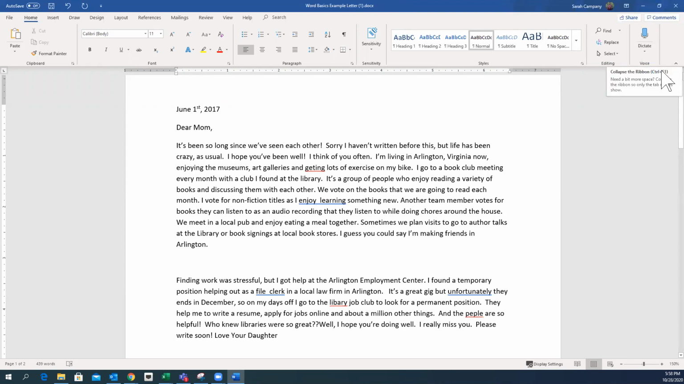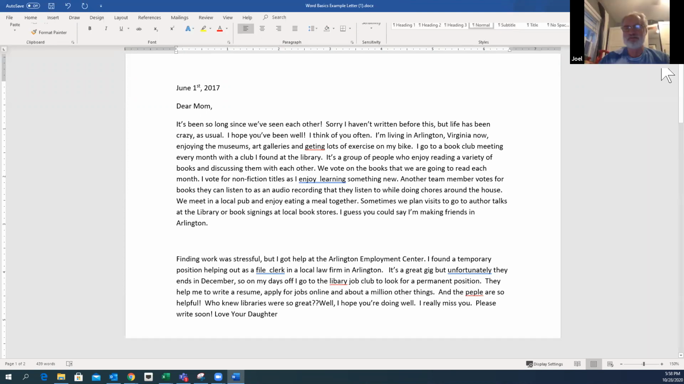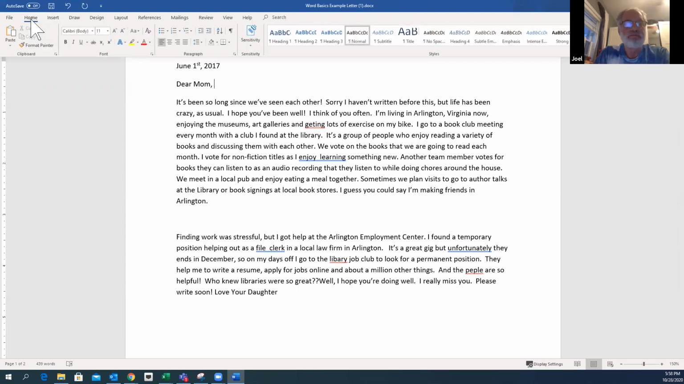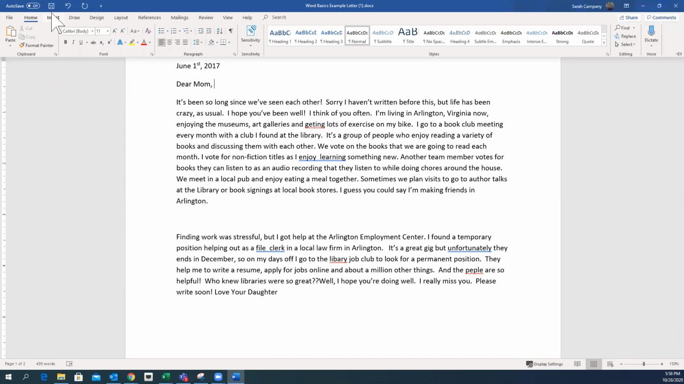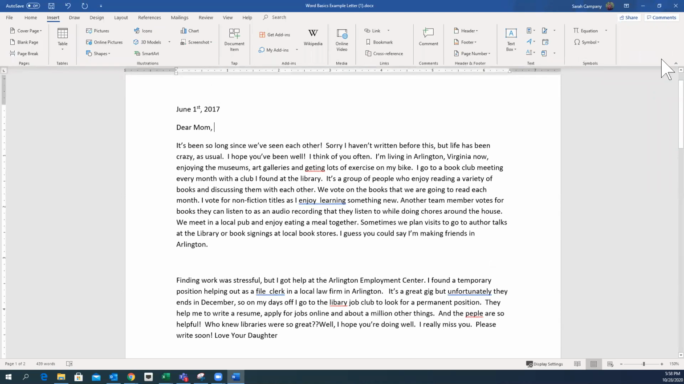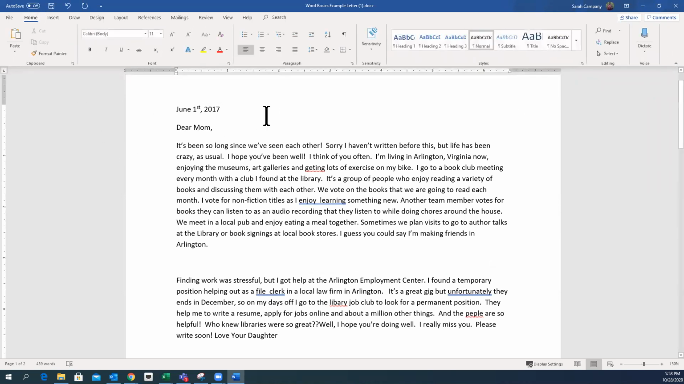It's collapse the ribbon, on the right. And then you can open it this way. And then you can pin it back in place. Like if you don't like it kind of popping in and out, you can pin it back. Right. So let's close it for now.